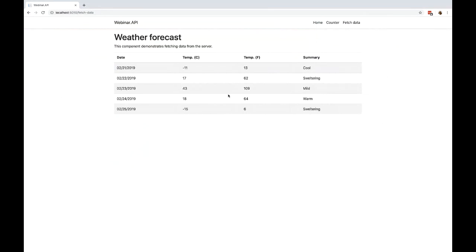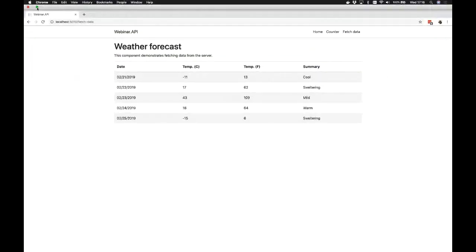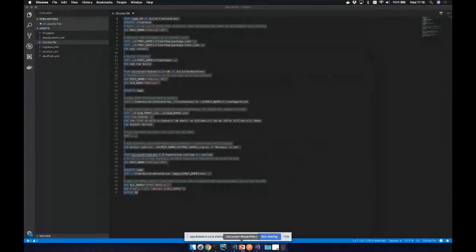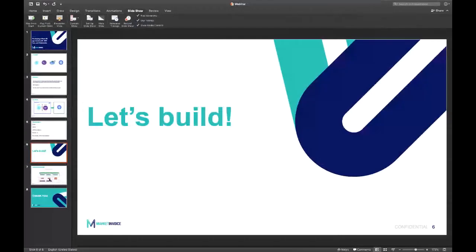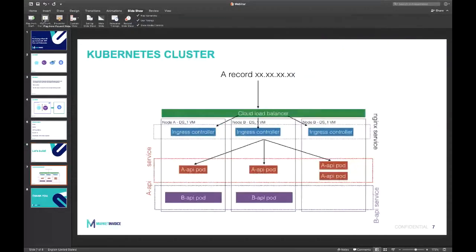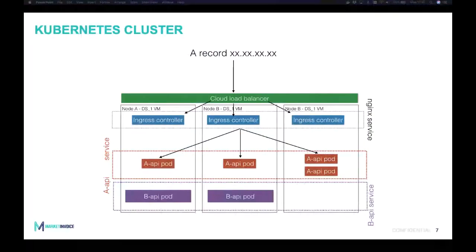Okay, so next up, we'll actually be trying to deploy this into our local Kubernetes cluster. So we've got a container that can actually be deployed, and we know this is all working, so let's get it deployed locally. So I'll just quickly go back to PowerPoint for a second. So this is just a basic diagram of the Kubernetes cluster setup, if you've not seen this before. So what we have here is just an example request coming in.